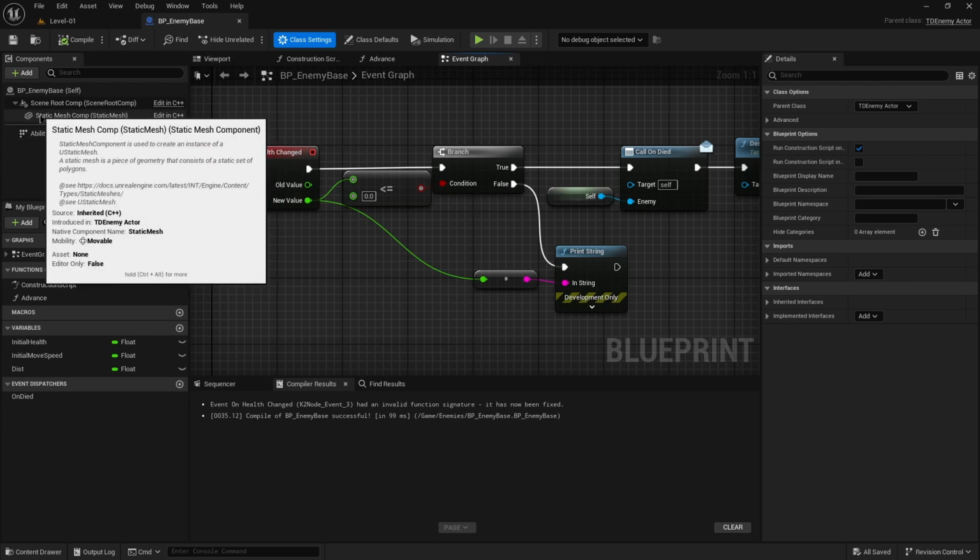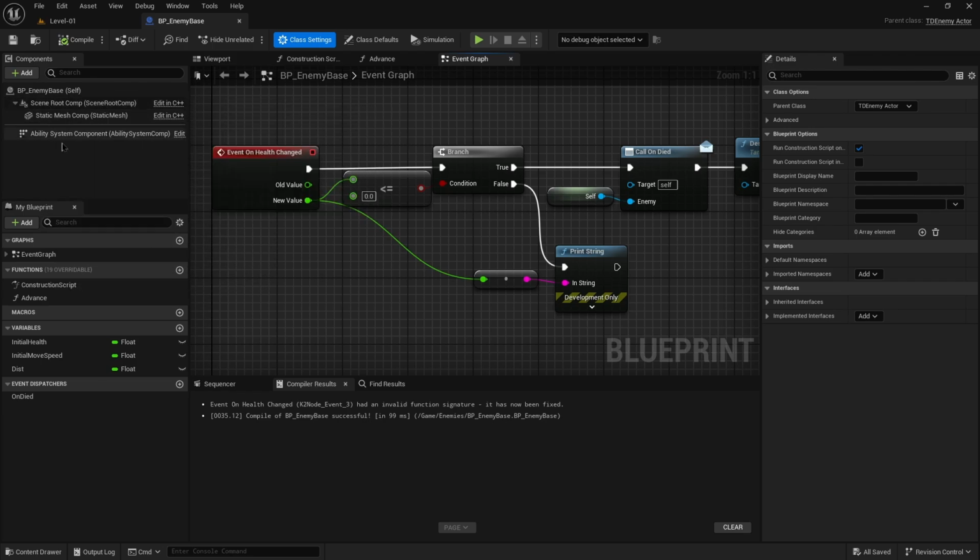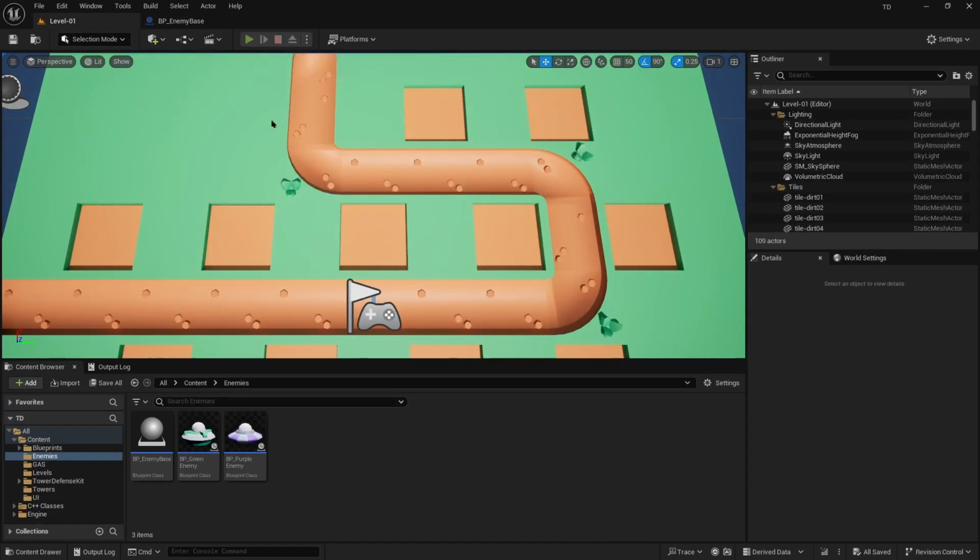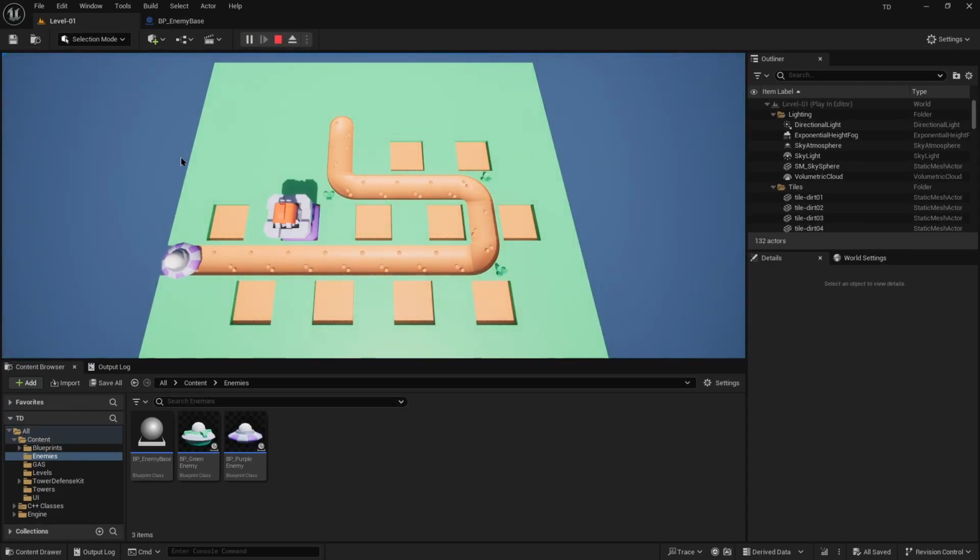And if you were missing scene root comp previously, it should show up for you now. I'm just going to run so that we can see things are still working the way they were. We have the health changes still working, showing that, so all good.